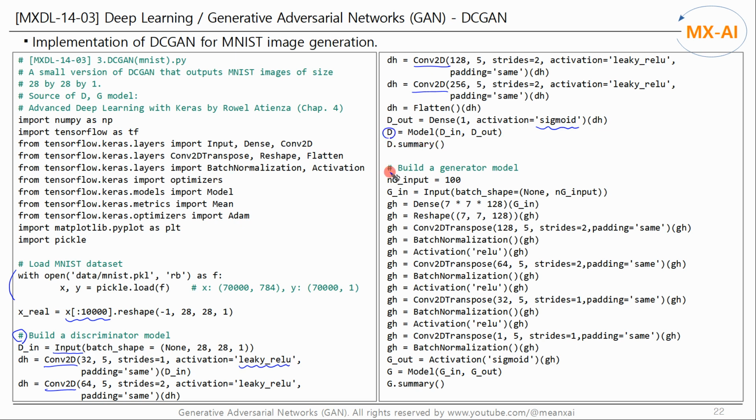Next, we build a generator model. Create an input layer that will receive a random noise Z vector of size 100. We transform the Z vector into a tensor of shape 7 by 7 by 128 by performing linear projection and reshape. Then we add a series of 4 transposed convolutional layers. We apply batch normalization and ReLU activation function to the output of each transposed convolutional layer. The final layer applies the sigmoid activation function to generate MNIST images.